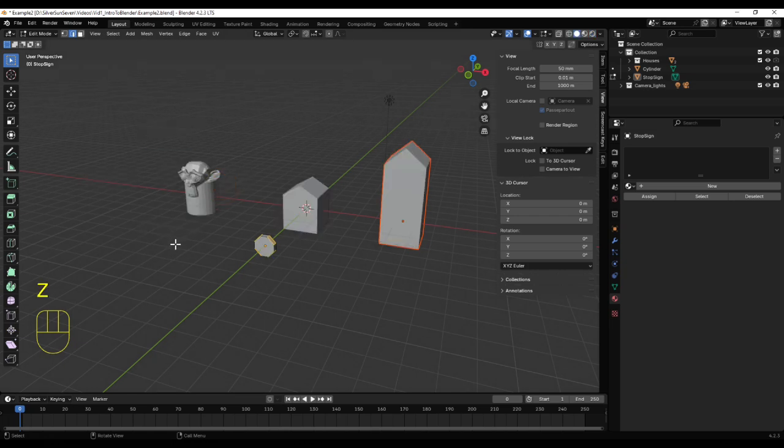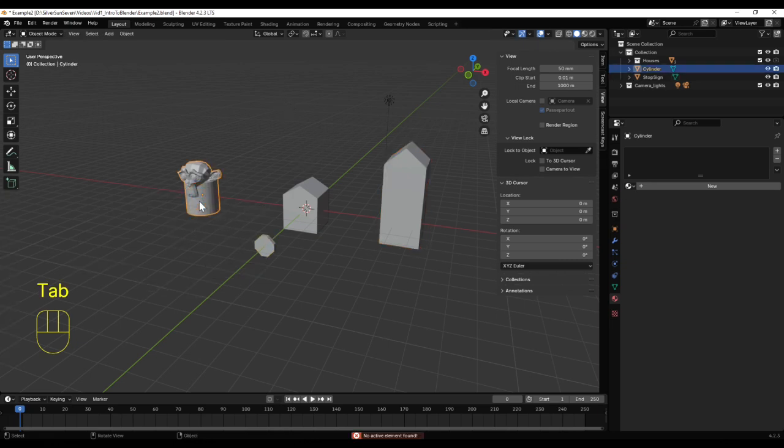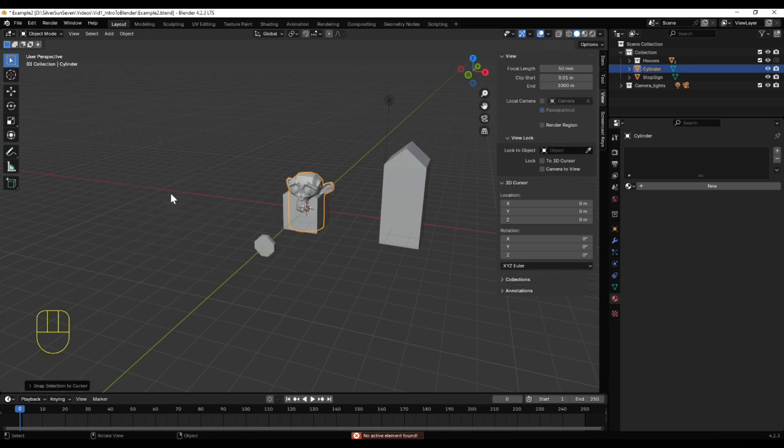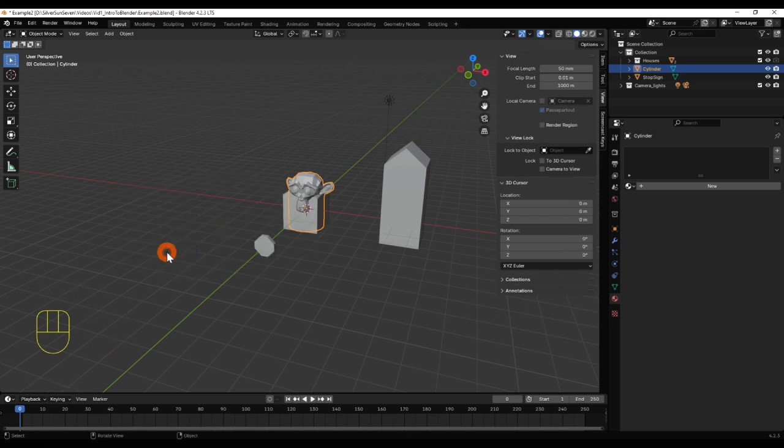Another pie menu we have available is Shift S. This will affect where either our 3D cursor is or where our object is. For example, if we click on our cylinder and choose Selection to Cursor, we can see that the object changes placement to appear where the cursor is, which is currently on the world origin. We can move the 3D cursor to a different point in our scene by using Shift and the left mouse button. We can return it to the world origin by using the Shift S menu again and choosing 3D cursor to world origin.